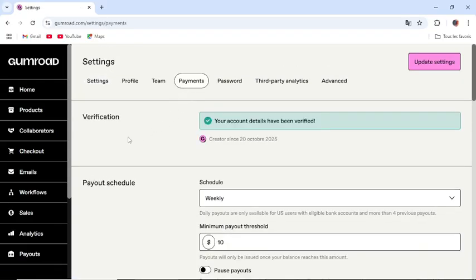And inside of payments, you are going to have some different sections. First is going to be verification. So you are going to need to make sure that your details are verified. This is very easy to do. You just fill out basic details and you will be verified.